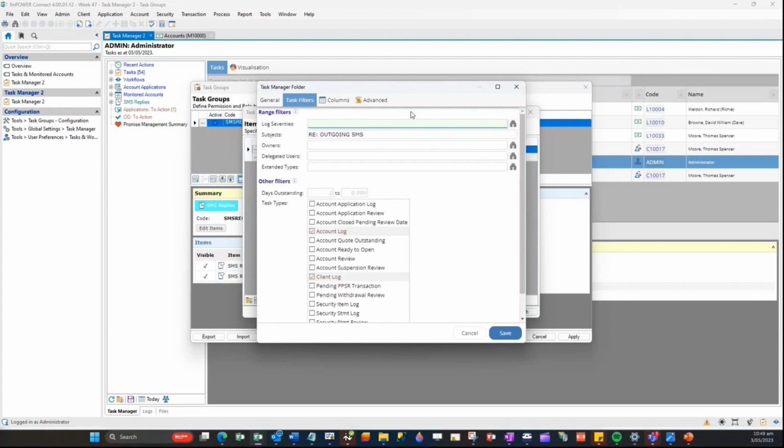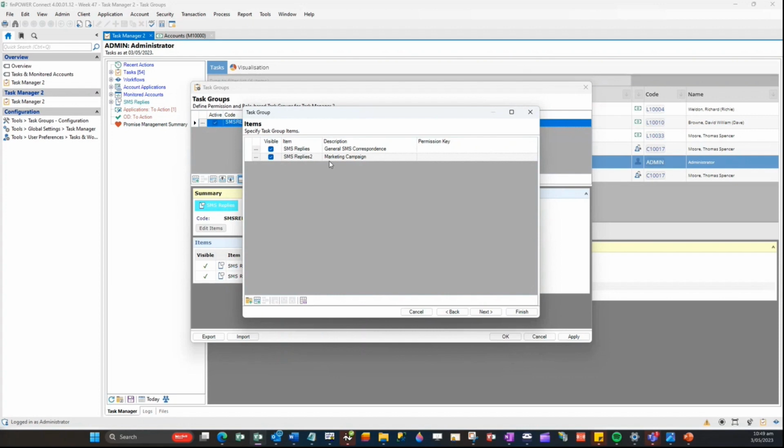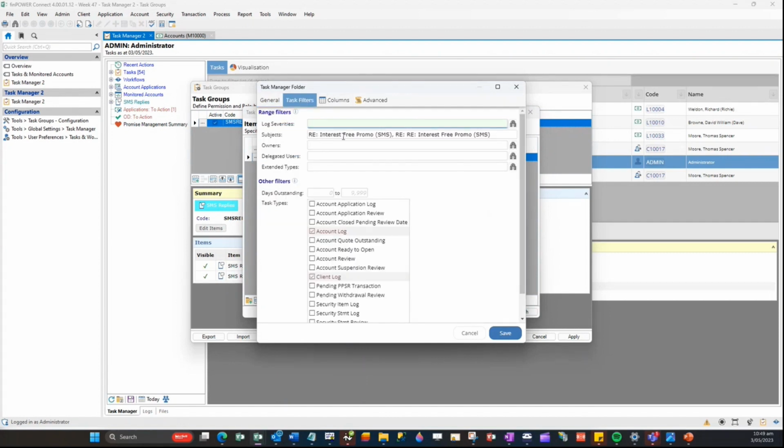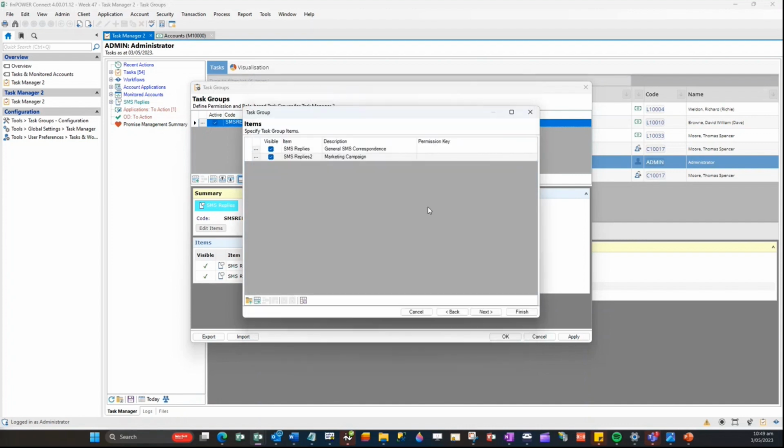On the task filters page, I have simply selected account log and client log and put a subject in of outgoing SMS for this option because I want to see any replies to that particular type of text message. The second one here, I've done the same thing just as a very simple example. And I have set a couple of subjects in here to also view those replies.